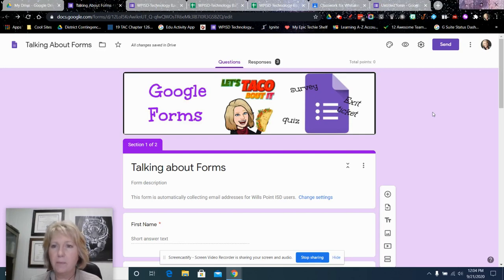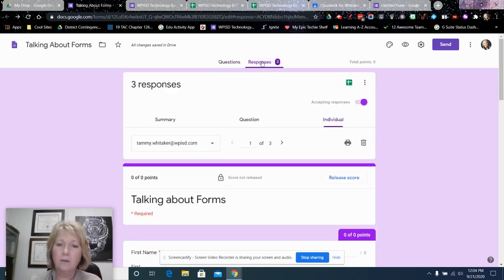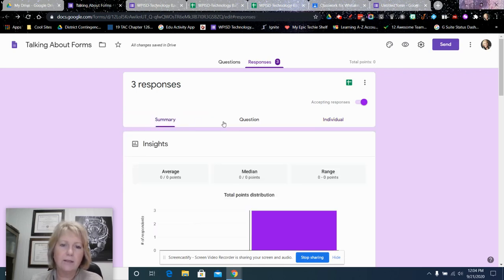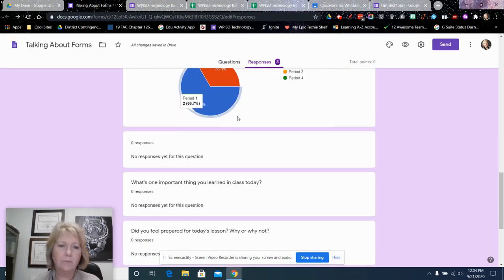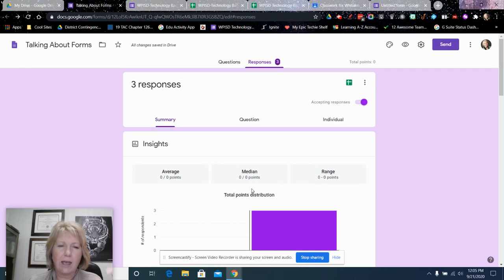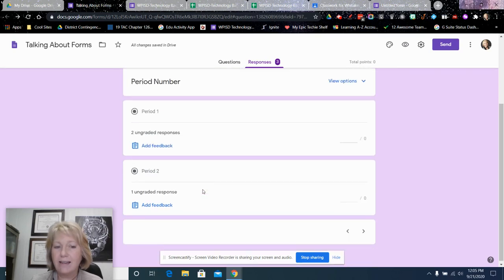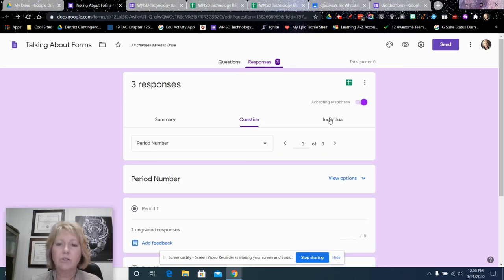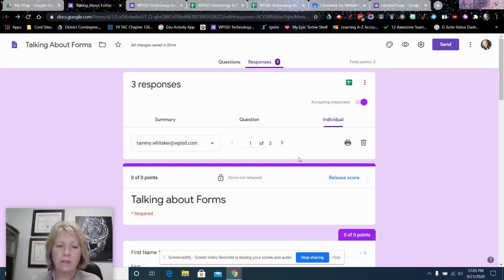Okay, so let's talk a little bit about responses. So you've sent out the quiz in Google Classroom, and the kids have been taking the quiz, and you are able to see the responses within the form, and you're also able to see them in a spreadsheet. In the responses here, you can see the different tabs that you are able to look at. I love this summary because it will give you some different charts that you can look at real quick on different questions and kind of see where the kids are struggling. I like that real quick look. You can look at a question at a time and see how each student answered that question, and then you can look at the individual quizzes right here.